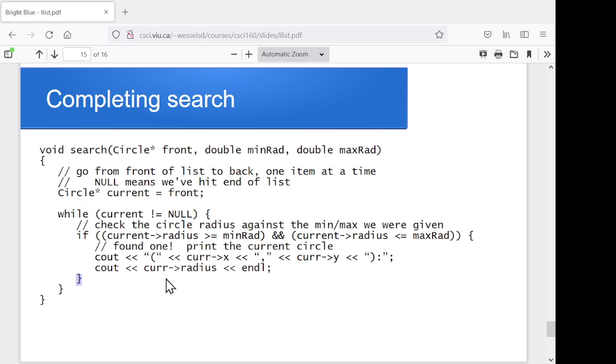So I've got to go back and update my slides here. This is one of the things that we discover when we compile and test, and we try and search, and it goes off into an infinite loop. If the first circle in the list happened to be one that it was supposed to print, it would just keep printing it over and over again because it's never moving on to the next circle in the list. So we do need a current equals current next in here.